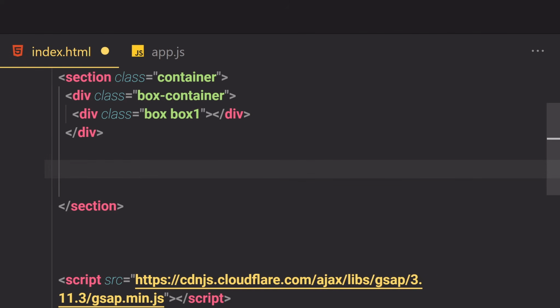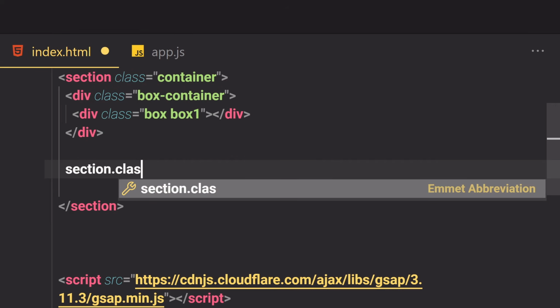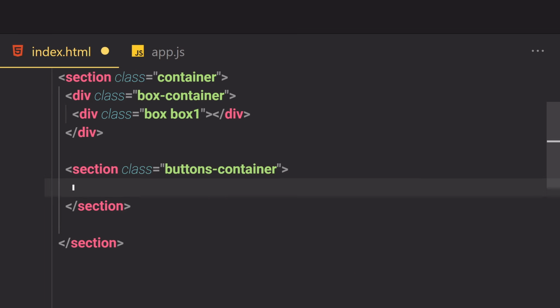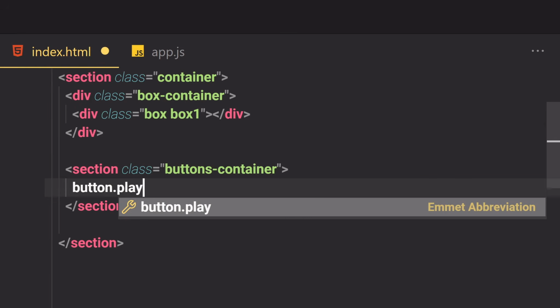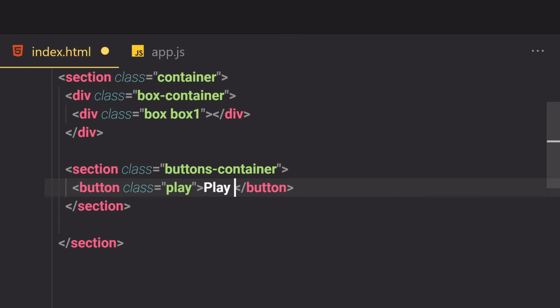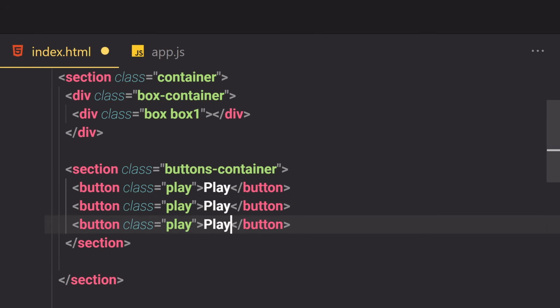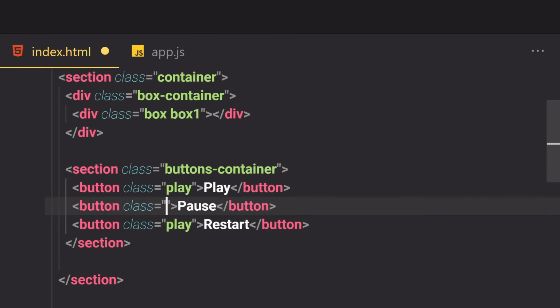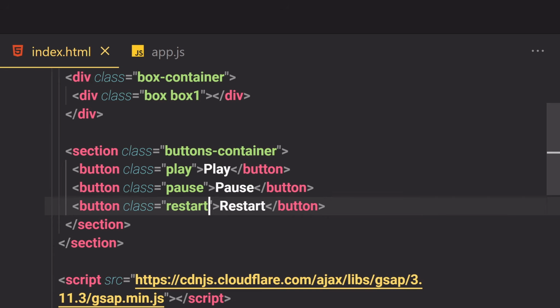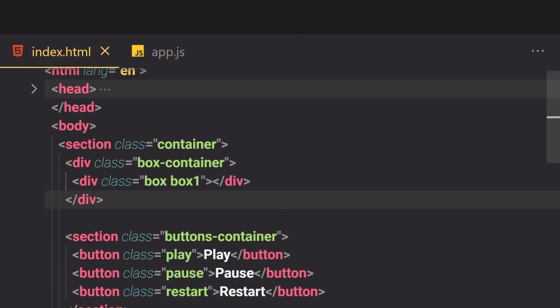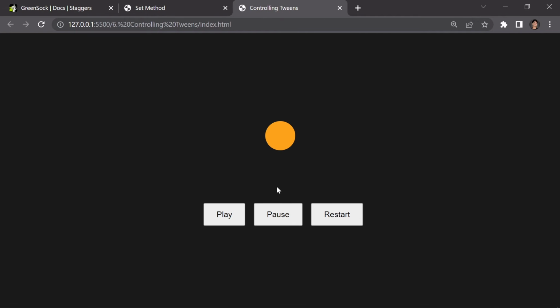Underneath that box, I'm going to create a new section with a class of buttons container. This buttons container section will contain all of our buttons. So I'm going to write button, give it a class of play, and also provide a text of play to it. So we have play, we have pause, and we also have a restart. Let me write pause, and we have to write restart animations. So yeah, that's our HTML. If we save our file, this is how it looks.